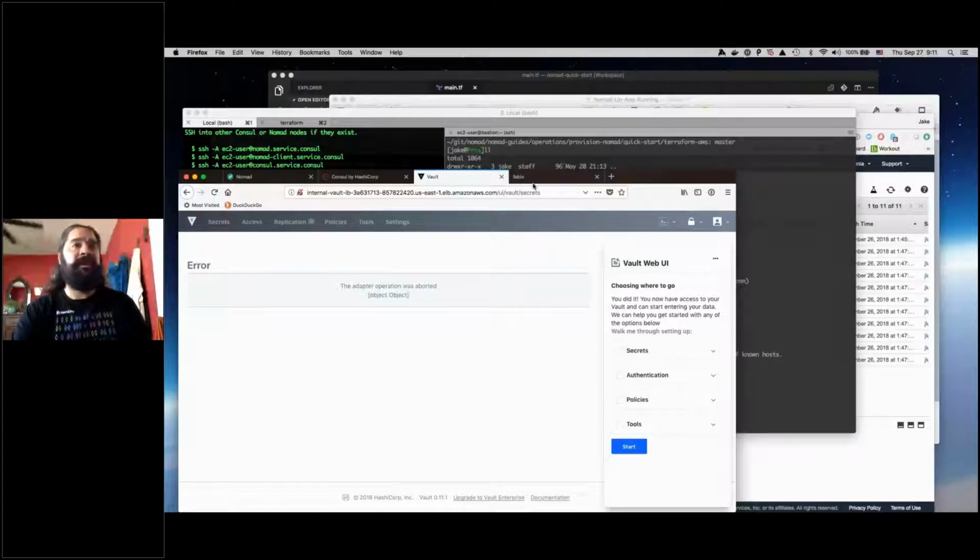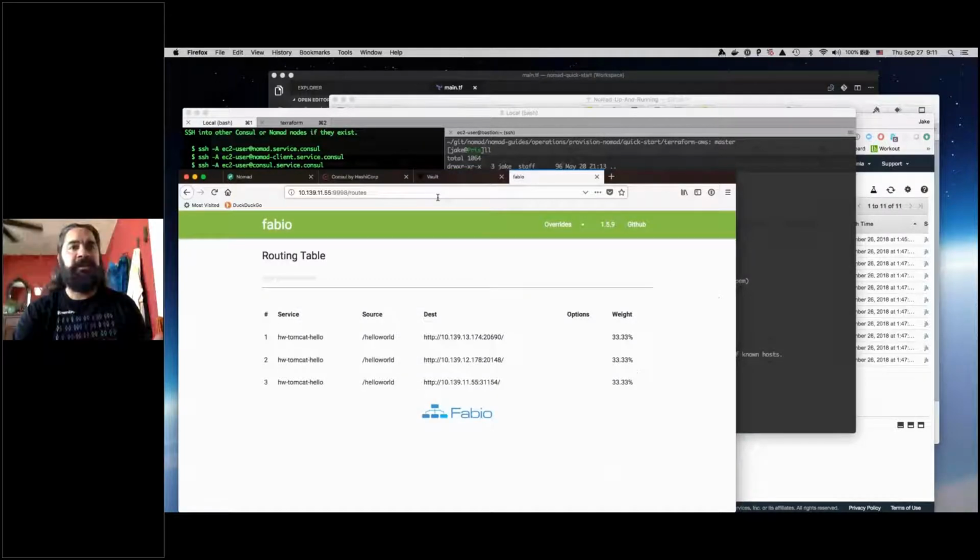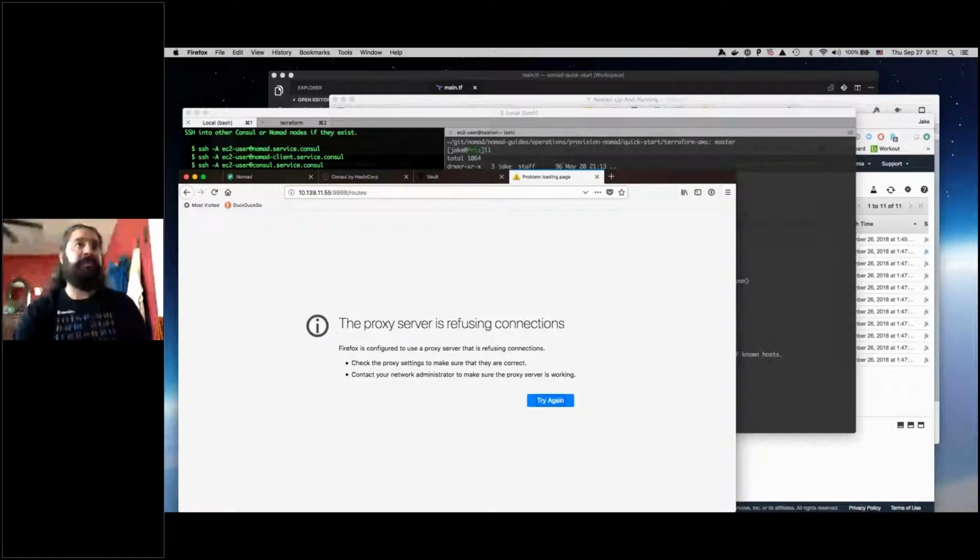And then lastly, I have a Fabio window, but Fabio is not actually up and running. This is from a test that I was doing last night. You'll see that this thing isn't running because we haven't started it up in Nomad yet. Oh, geez, this thing is still running. Okay, great.